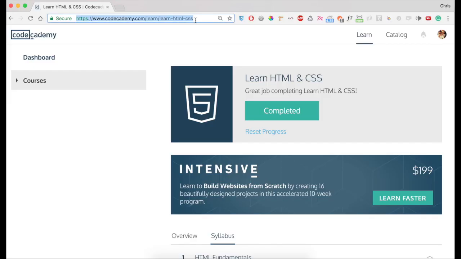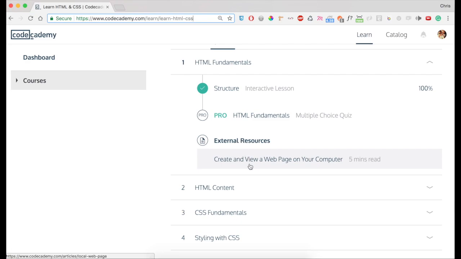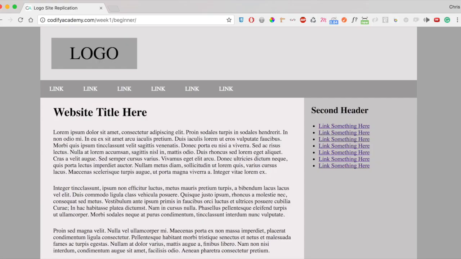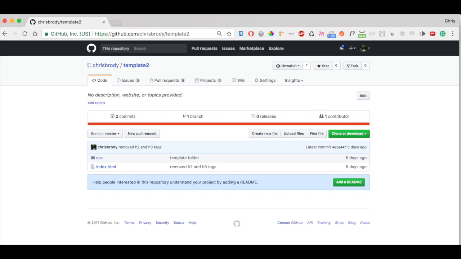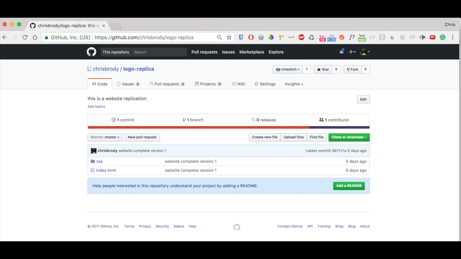Next, you should have moved on to complete Code Academy, learn HTML and CSS Part 1. Those were interactive lessons, and you should have done external readings. Then you should have followed that up with a website replication for the logo website. And then you should have pushed the 3 projects that we built, the template folder, Codify1, and logo, to GitHub using Git.